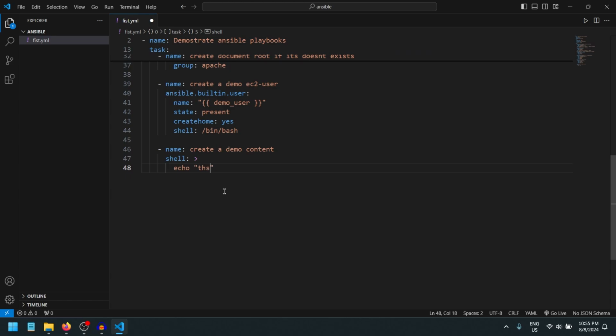So this is my public IP address, and I run curl ipconfig.me with https. It will provide me my public IP address, and I'll forward this output to one file called index.html.